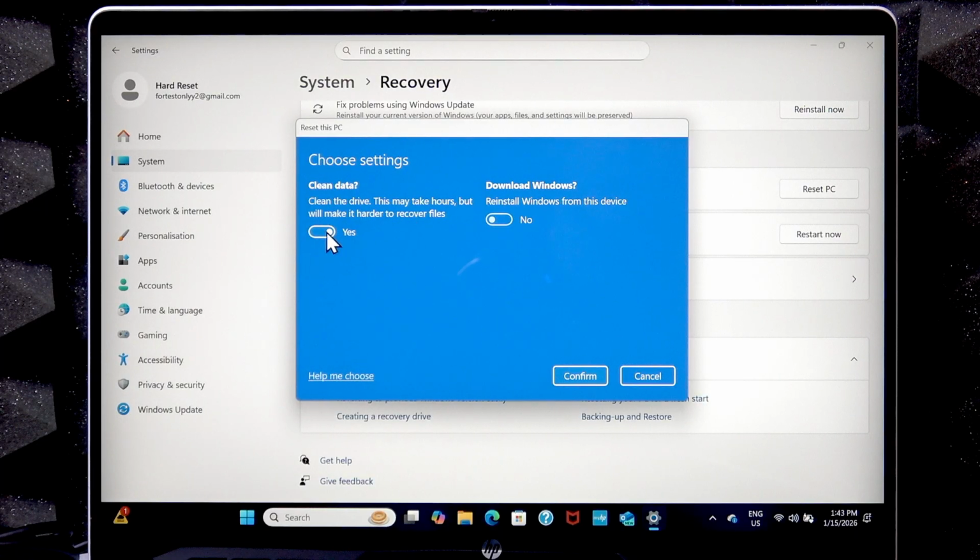So if you were preparing your device for sale, surely go with the yes option. Otherwise, and if you have some malware on your computer, then also go with yes option. Now, otherwise, just switch the toggle to the left and proceed.